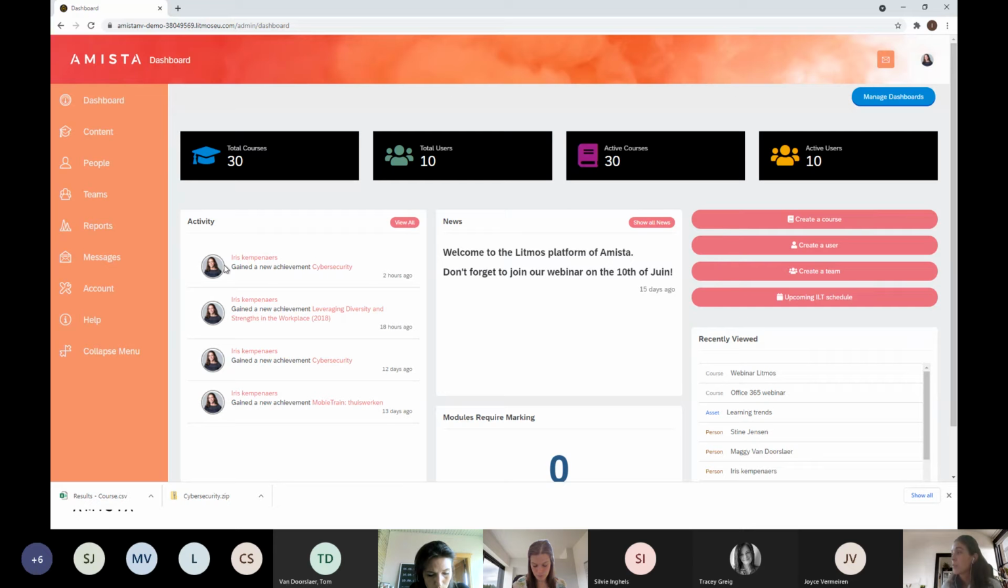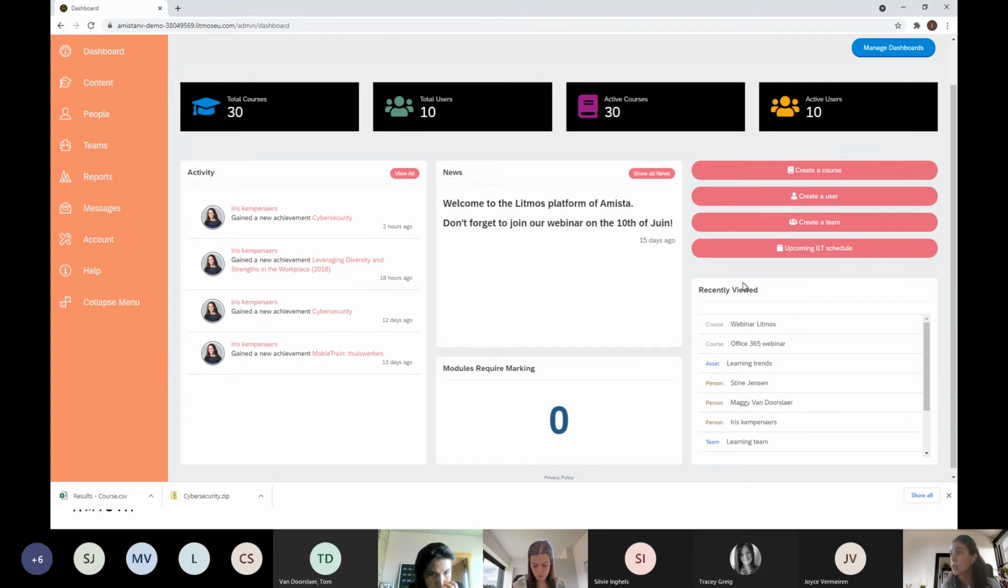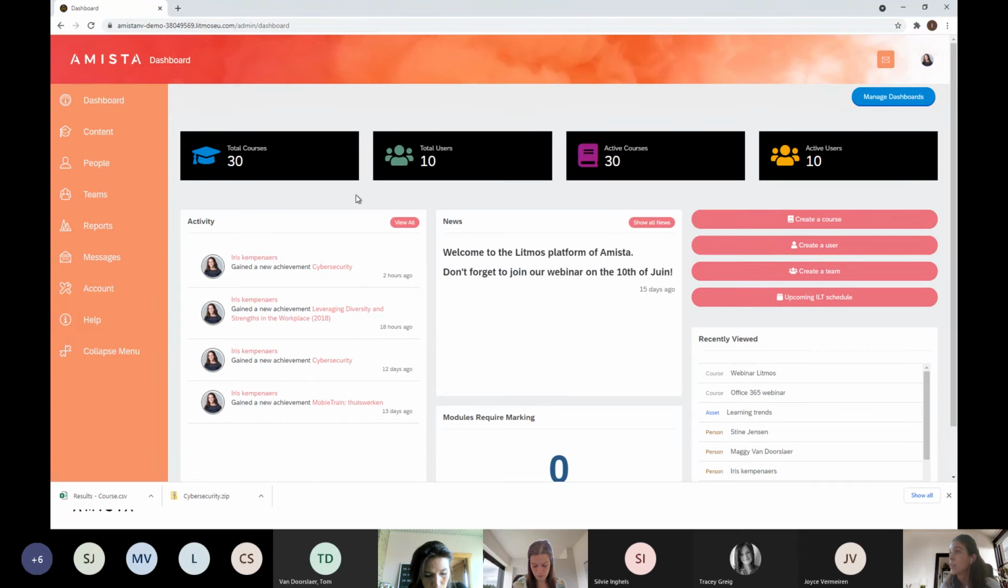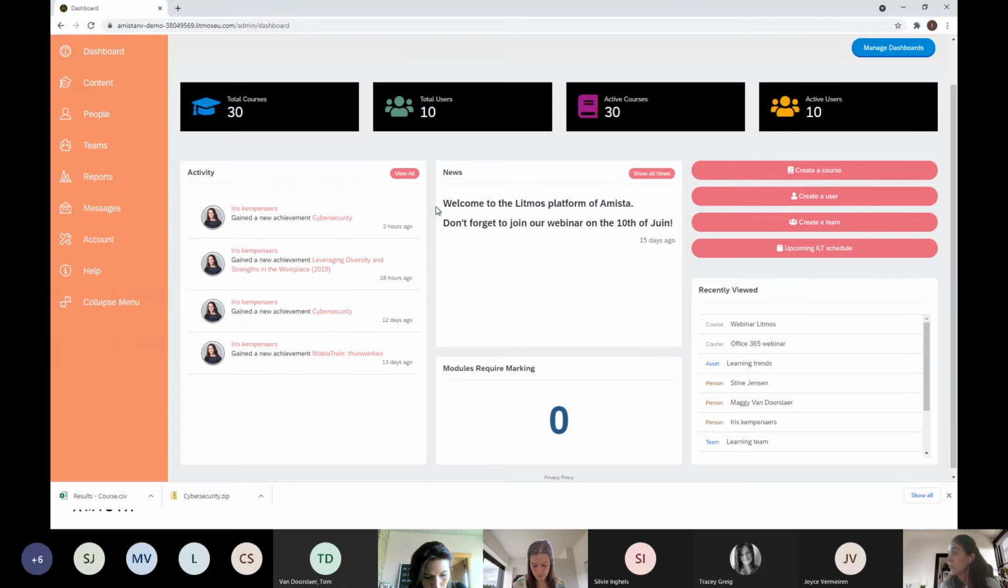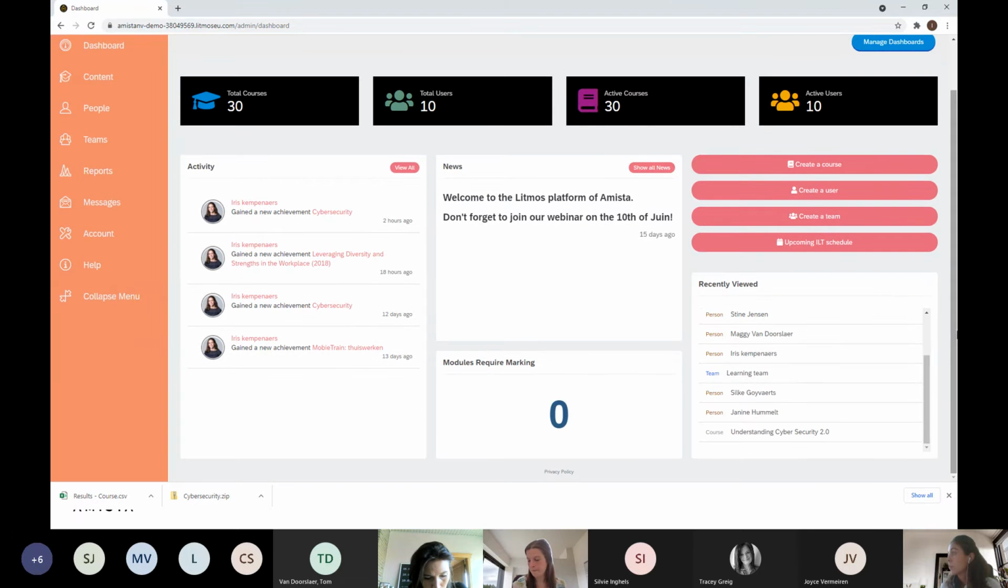And here you have also a home page with different widgets that you can change. You can see the activity of your learners. You have the newsletters, you have the recently viewed tabs in your system. And when you have some modules that need to be assessed, that have to have a marking, then they will appear here, and then you can mark them.